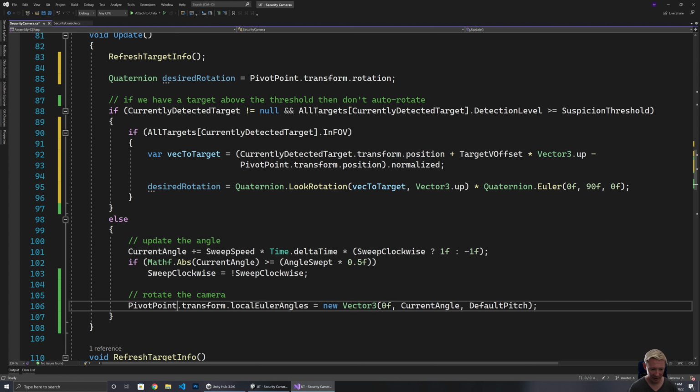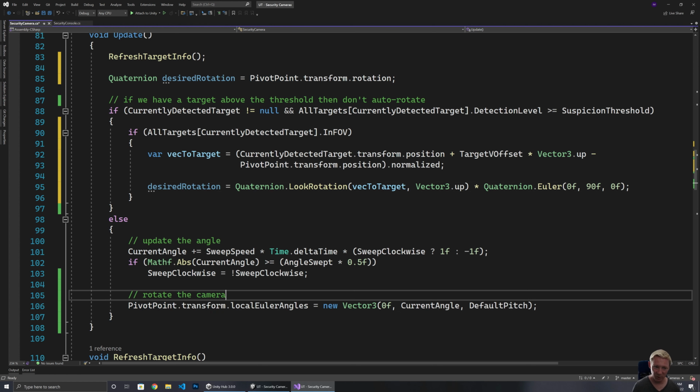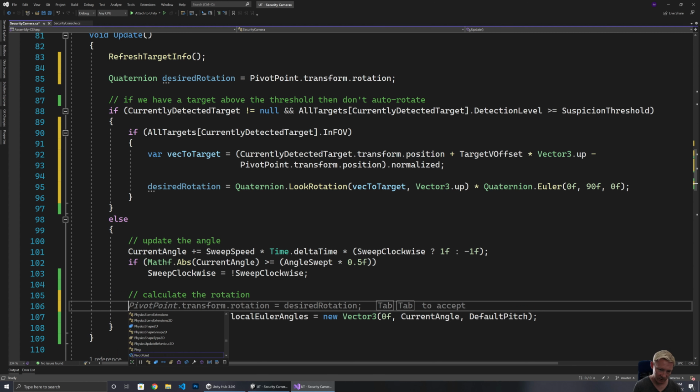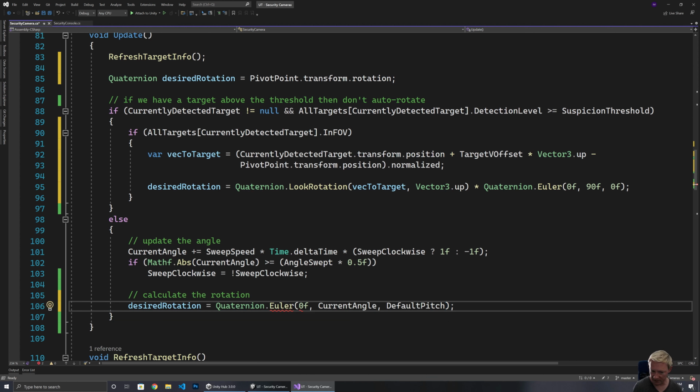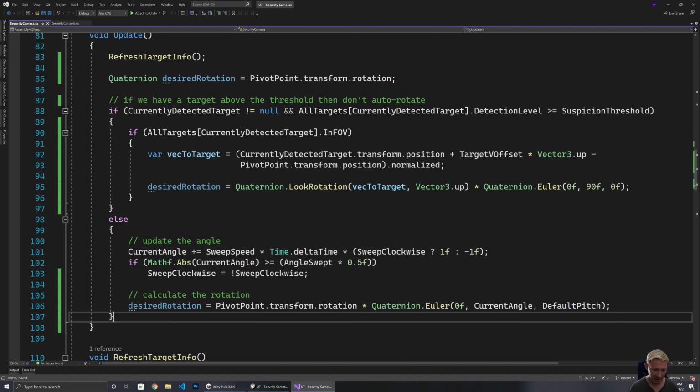Now we need to work out, ideally so that we've got some common code paths, the rotation. So here we want to calculate the rotation. This would be a desired rotation. Well, if I just do a quaternion.Euler with these values, that's a local rotation. I need it to be world space. So what I can do is pivot point transform rotation multiplied by this. Multiplication is how you merge and combine quaternions. So we're calculating the rotation.